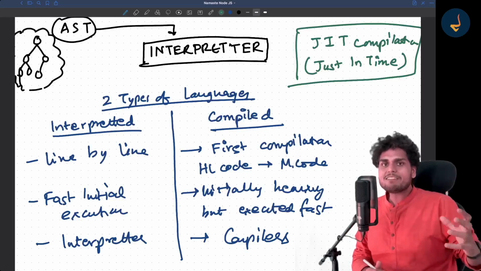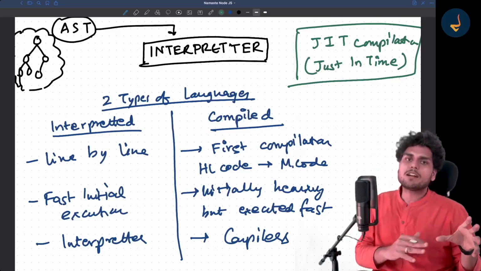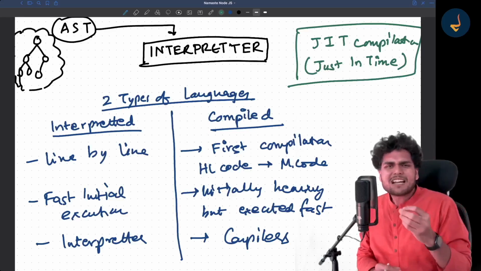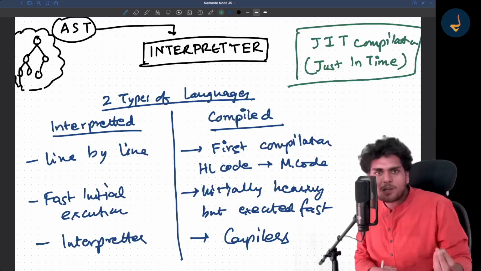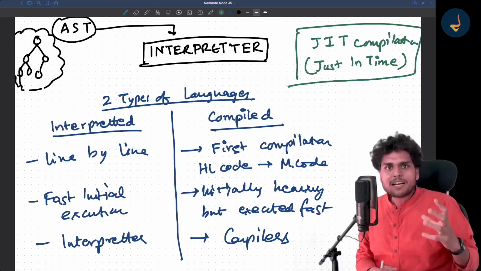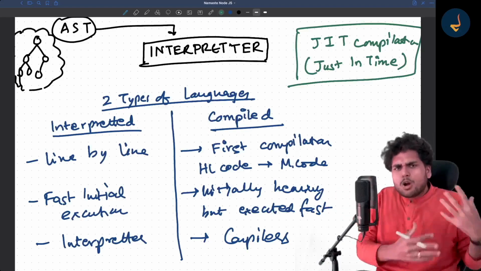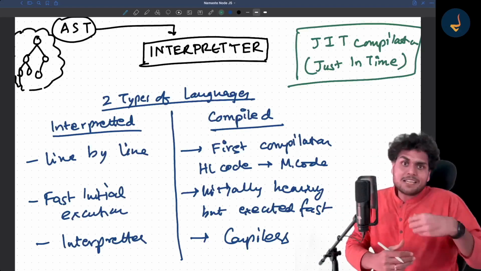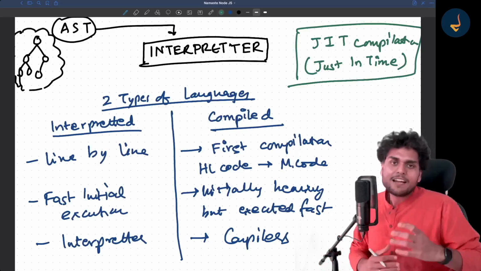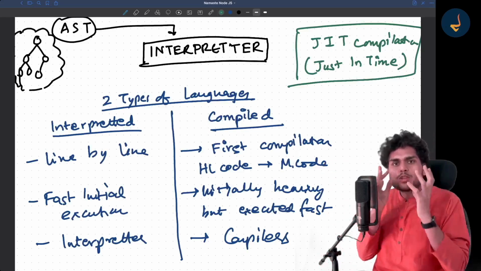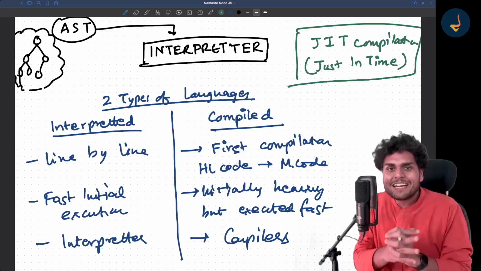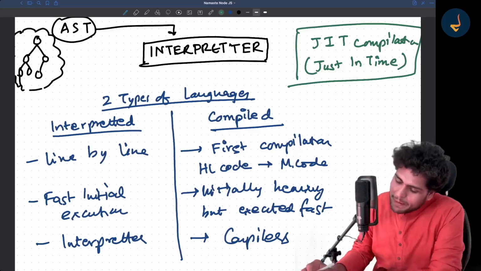There are many languages which are purely interpreted, and people call those languages slow, because interpreted languages are slow. Compiled languages take a lot of initial time to compile, but they are fast later on. JavaScript is a mix of both worlds, which is known as just-in-time compilation, JIT compilation.